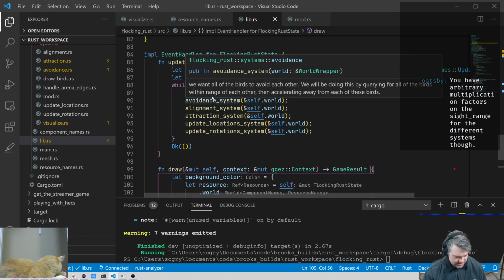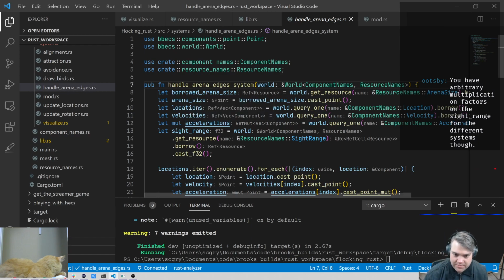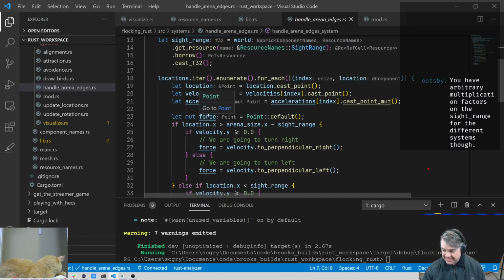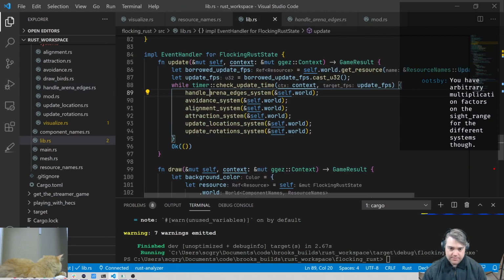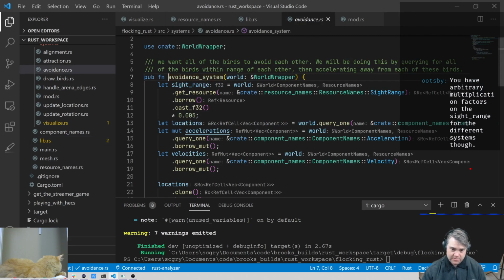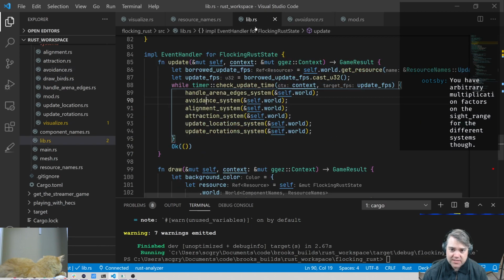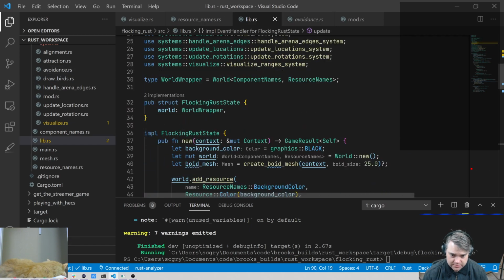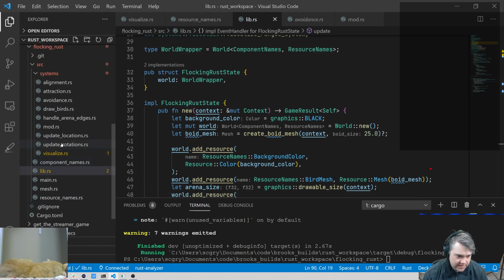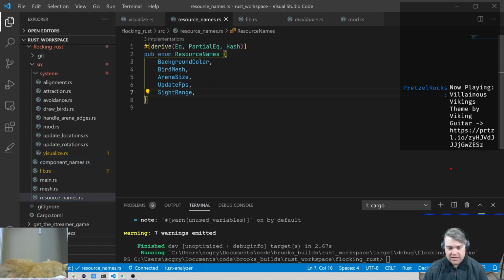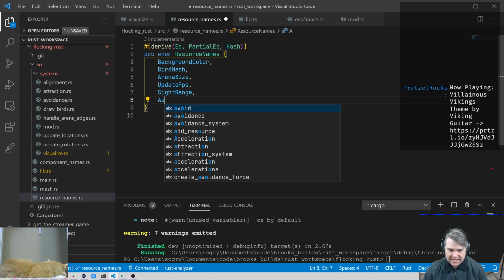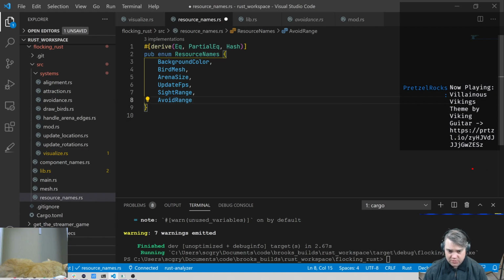Okay, so we have the handle arena edges system. If we come here, we have the sight range. We're using the sight range for that. I think it looks fine right now, the way it is. Avoidance system. So in our avoidance system, we have this weird thing where we're avoiding everyone else based upon how close you are. So what I want to do is add in another resource here. And so we're going to go to the resource names. So we have the sight range. I now want to have the avoid range.